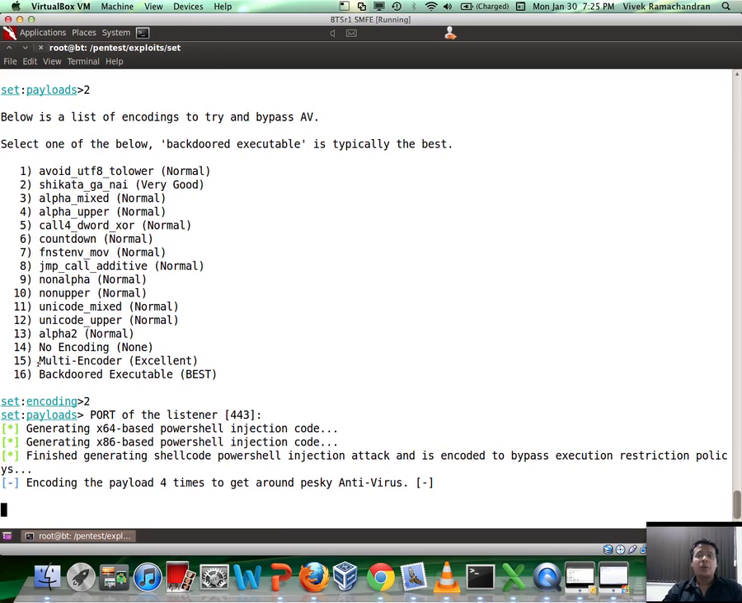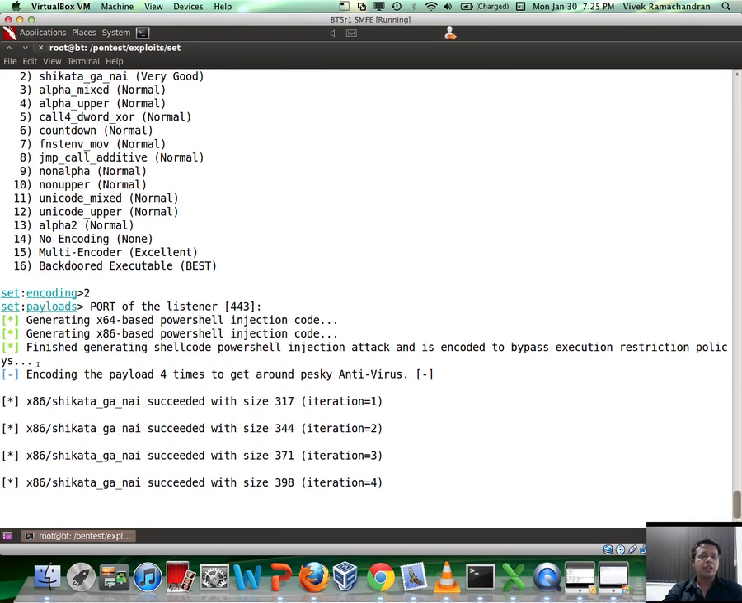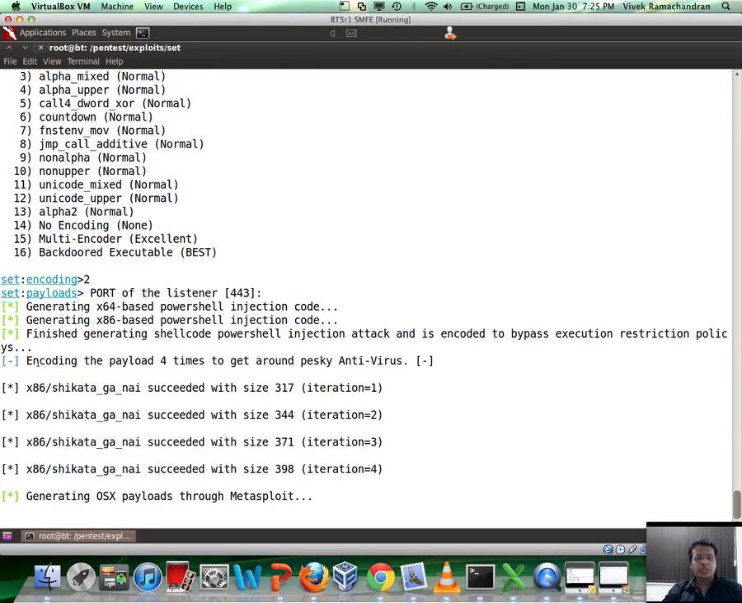Okay, so now we are encoding the payload to get around the pesky AV. In this case, we aren't using an AV, but please note at times just pure encoding may not successfully evade AV, right? As we've seen in a previous video. Now OSX payloads, in case the victim machine is running OSX.